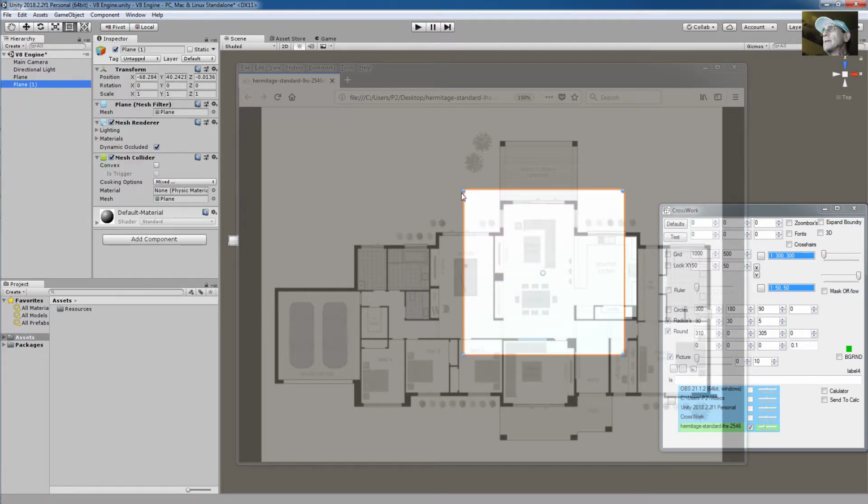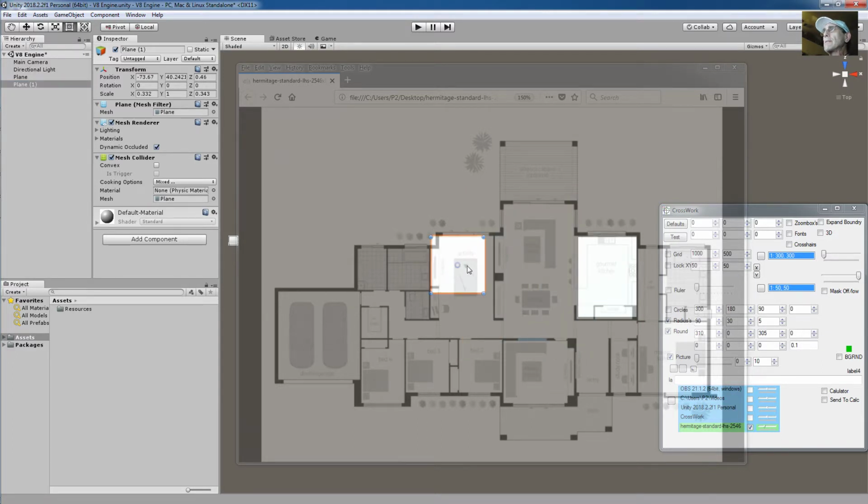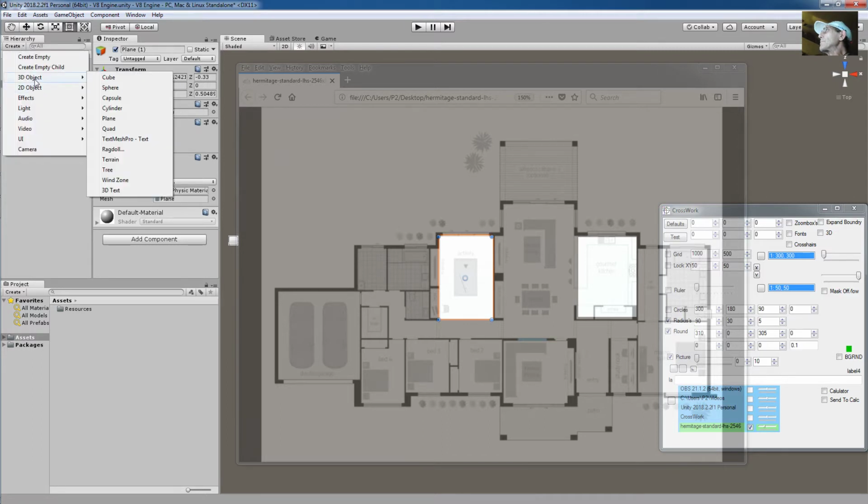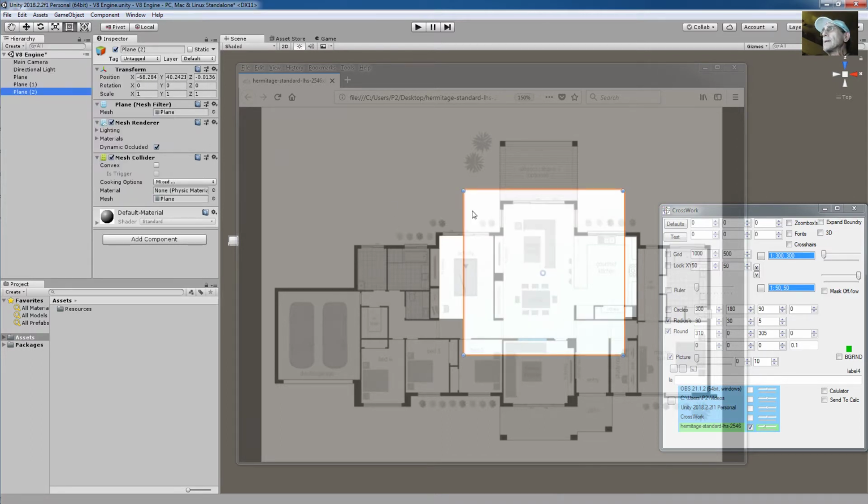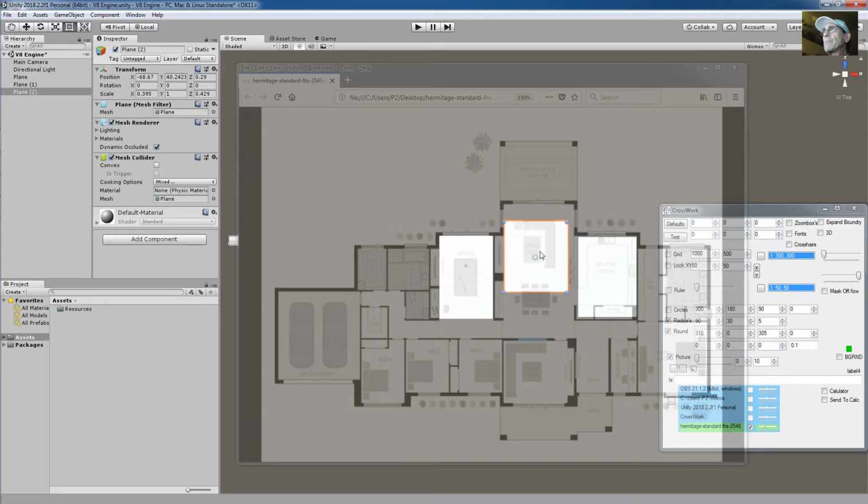Plane. And here's a floor of another room. And plane. Guess the main hall, or whatever, lobby. Huh, okay, that's good enough.